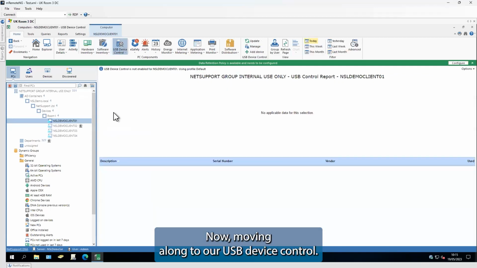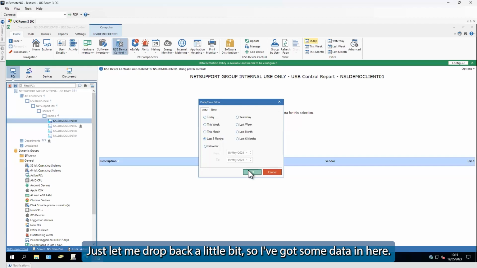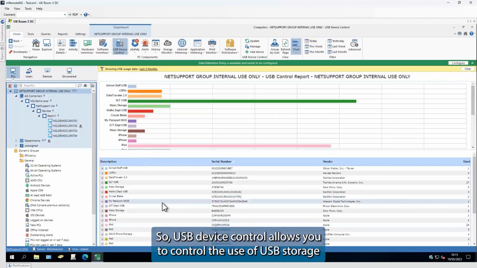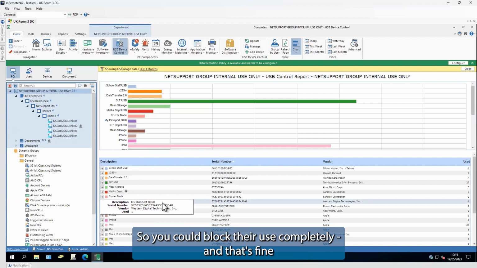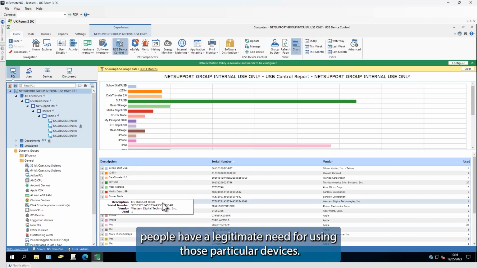Now, moving along to our USB device control, just let me drop back a little bit so I've got some data in here. So USB device control allows you to control the use of USB storage devices across your network. And you can do that in a number of ways. So you could block their use completely, and that is fine, but quite often that's not a perfect scenario because sometimes people have a legitimate need for using those particular devices.